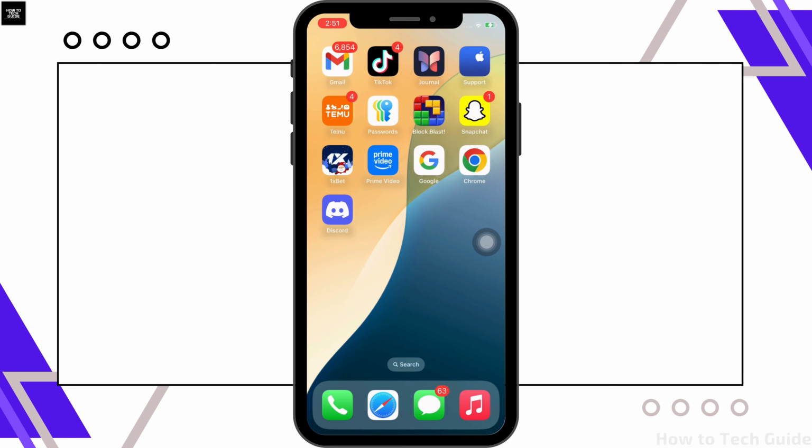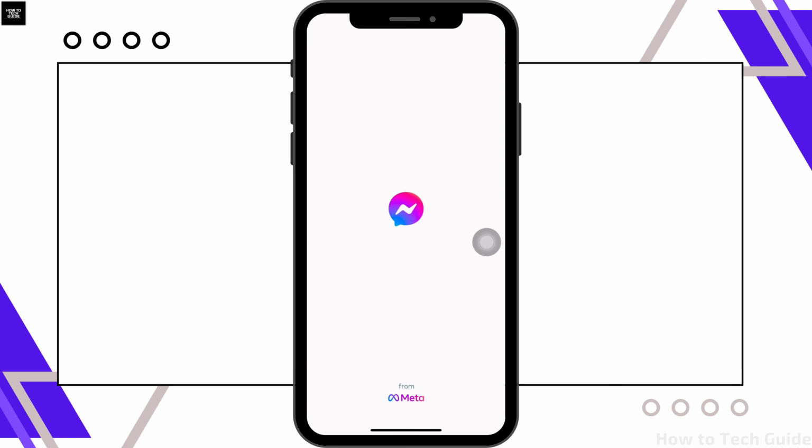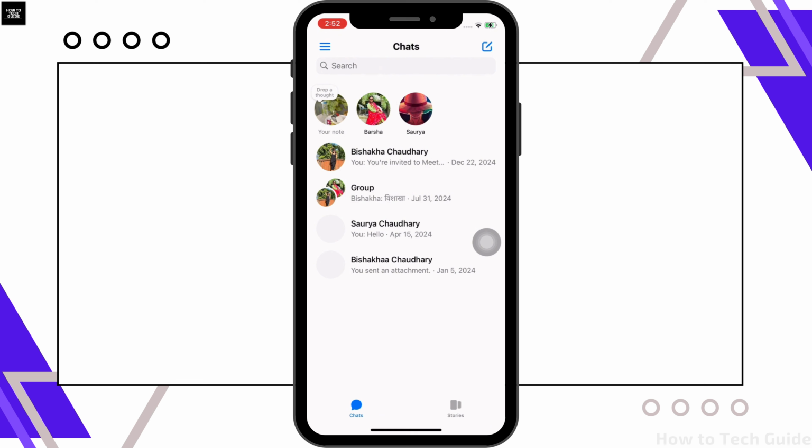Now let's get right into the tutorial. Firstly, go ahead and open the Messenger application on your device and make sure you are signed in, and if not, then go ahead and sign yourself in.